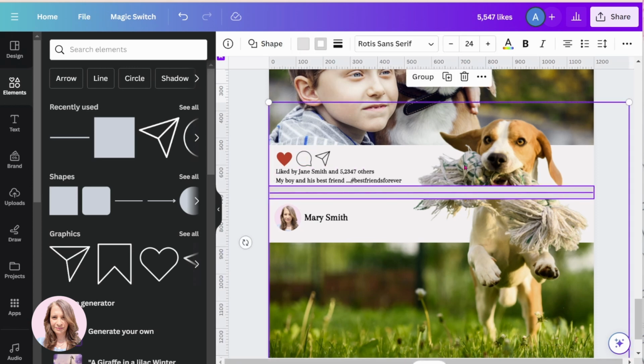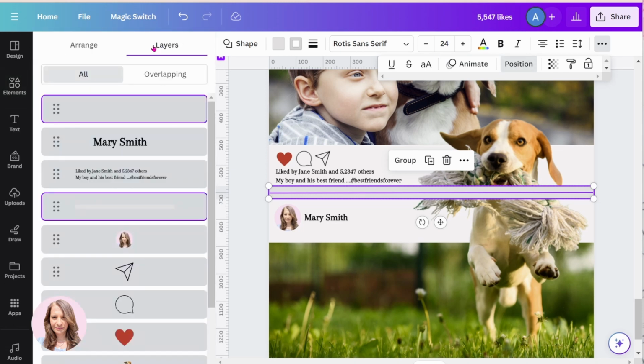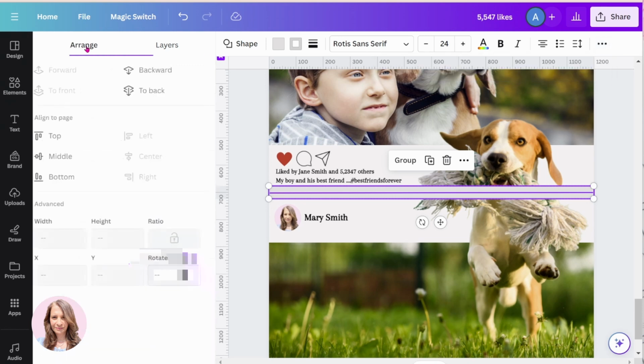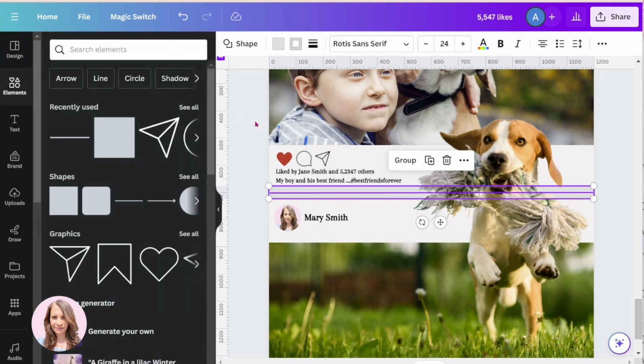And if you're grabbing more than you need to, you can always press the Shift key and your left mouse button to unselect something. And so what I'm going to do now is I'm just going to go to Position, and I can go to Arrange, and I can just send that backwards. Okay, and now it's behind the dog.